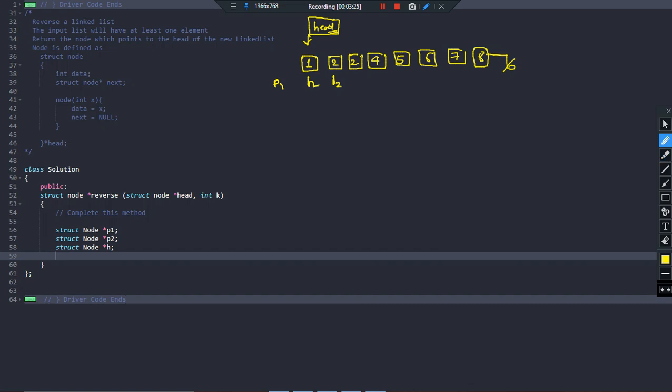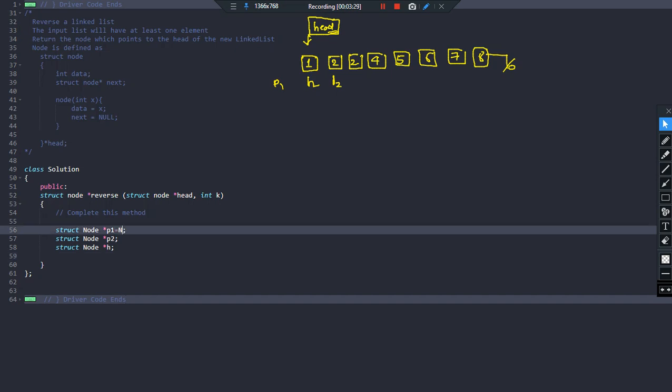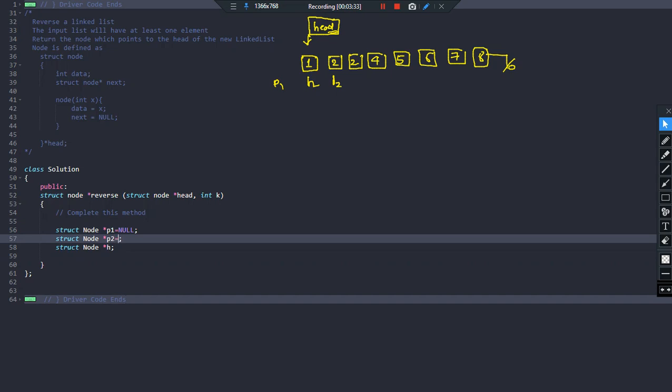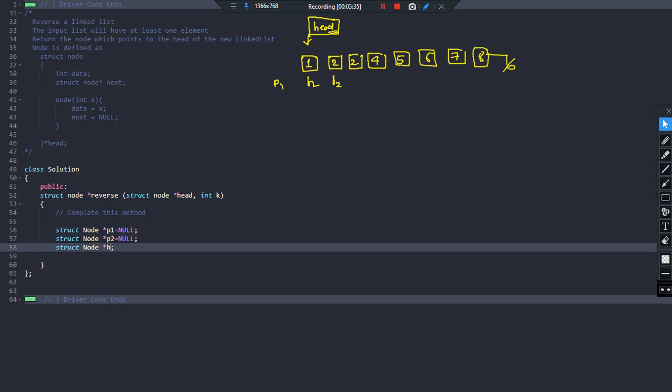Initially we will initialize p1 equal to null. You will initialize p2 also equal to null, not an issue, we will be changing it right now, and h will point to head. You can see that our h is pointing to the head node right now. Now you see, p1 and p2 both are null. Now what will we do? Now we have to perform reversal group wise.